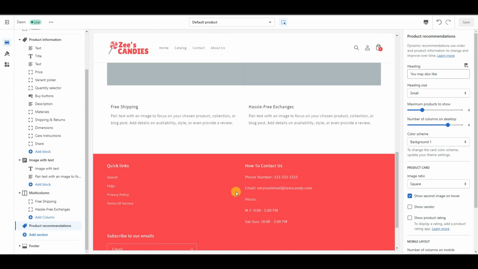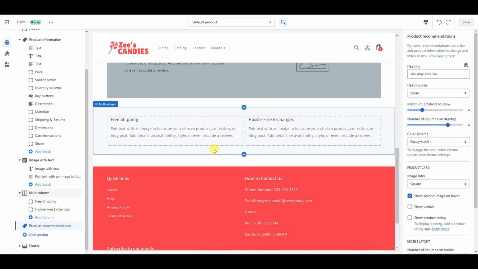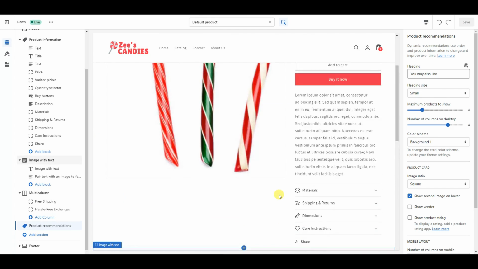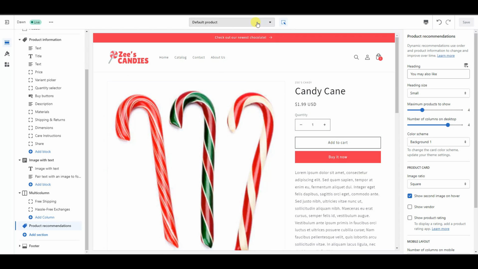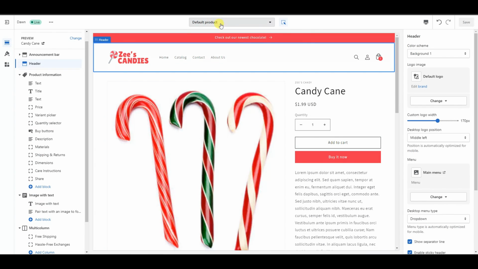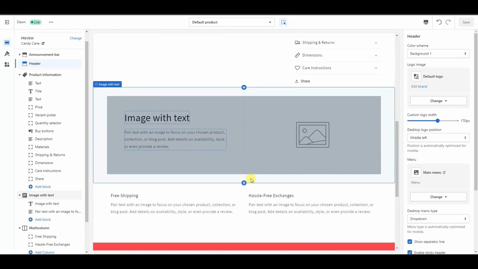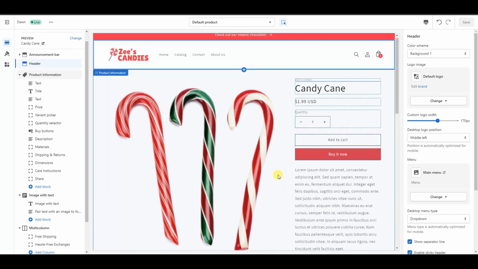And then we have the product recommendations down here that will show up when the actual store is live. And then we can see our footer is going to be the same across all pages, so you really only have to edit the footer once. So that's how you can edit your product page, and we can see that since we're editing the default product, this template is going to be the same for a lot of different products here.